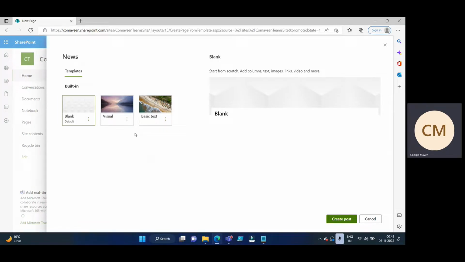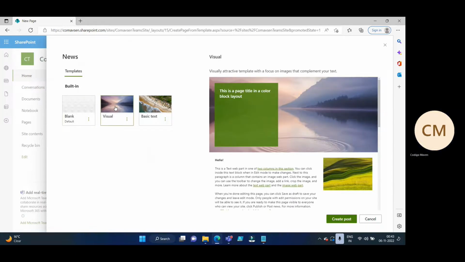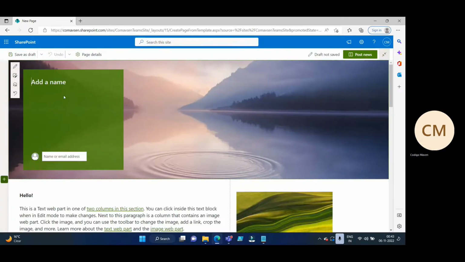Suppose you are posting a nature blog, so you can choose this template over here. Click on create post. Here you can type your post name. Suppose, test post. Here you can write the author's email ID or name.